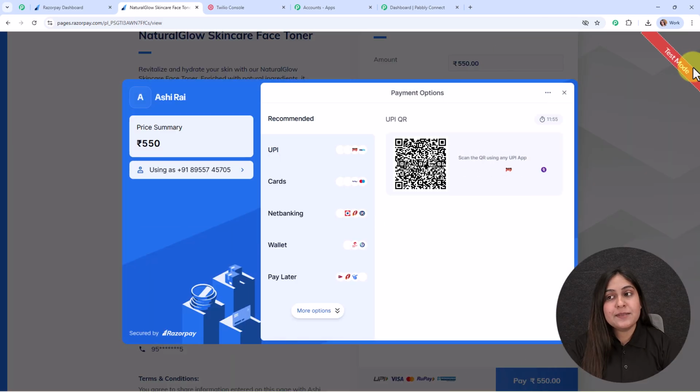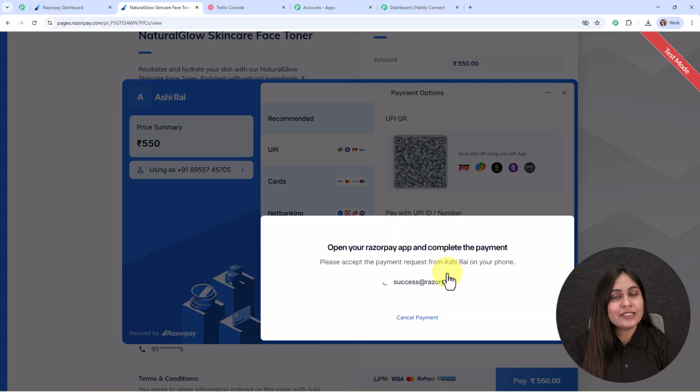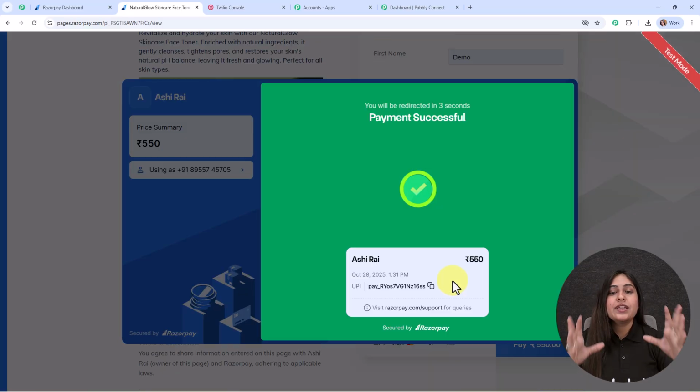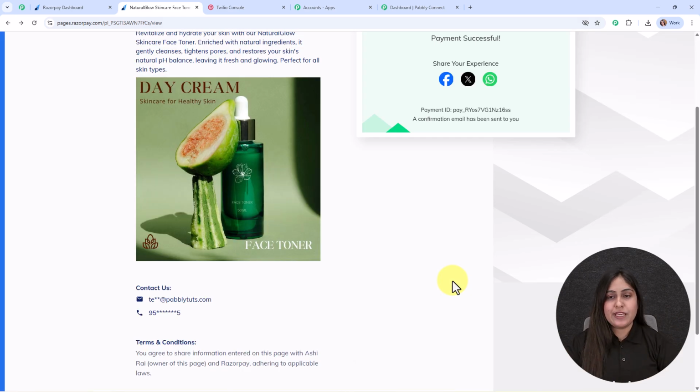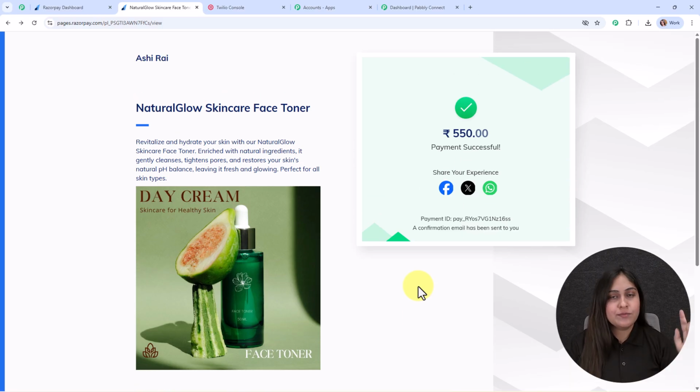Alright, so we're going to make a payment over here. And here you can see the payment is in test mode. So we're going to select the method as UPI, and here I'm going to add a random UPI ID. Then we're going to make a test payment. And here you can see we have successfully made a payment using our Razorpay payment page. So now let me show you the screenshot of the SMS that I've received on my phone.